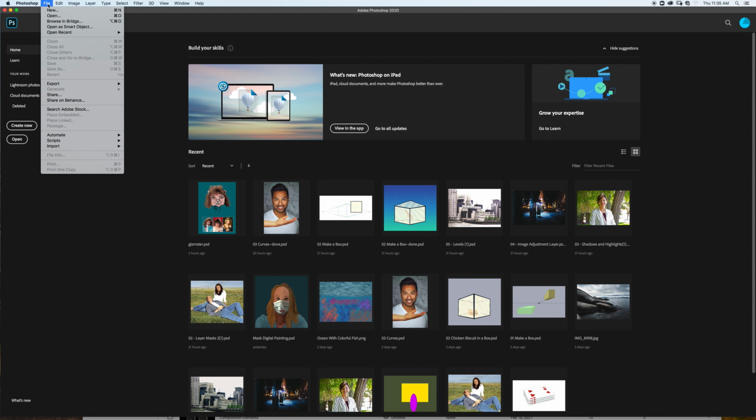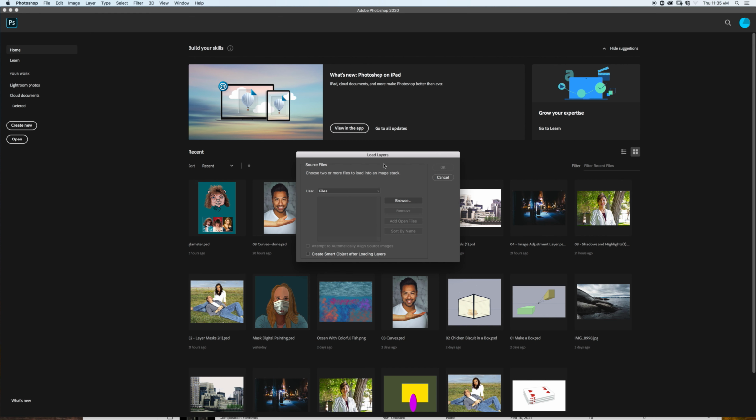Okay. So the first thing we want to do is we are going to import this set of photographs, and essentially they're one frame at a time. So instead of opening them, because we want to put them all in one big stack, we are going to go to File, Scripts, Load Files into Stack.